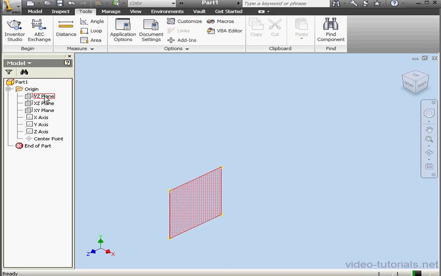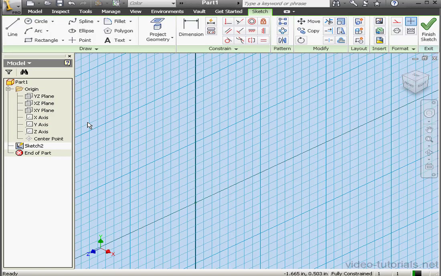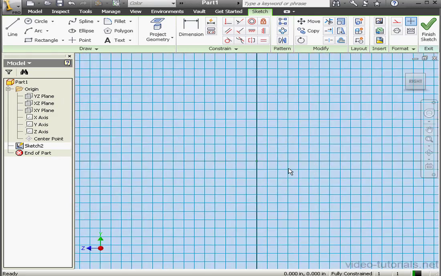Right-click on the YZ plane, New Sketch. And as you can see, I'm able to pick up the origin point. Right-click and Done, and this concludes our lesson about using constraints.